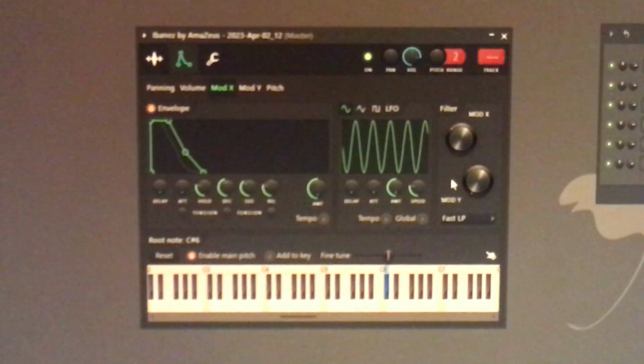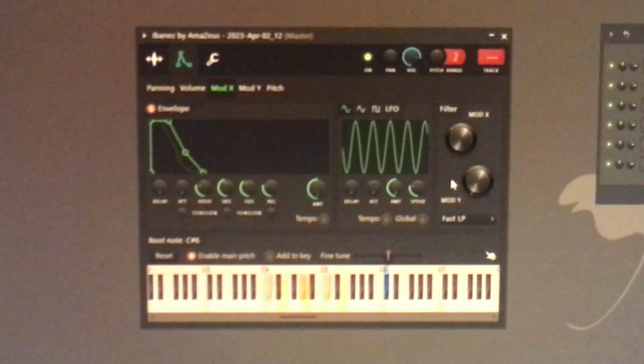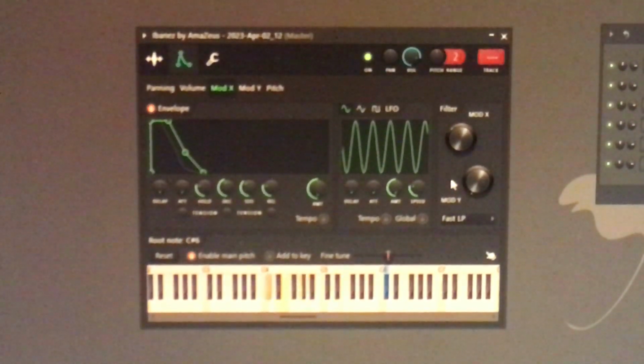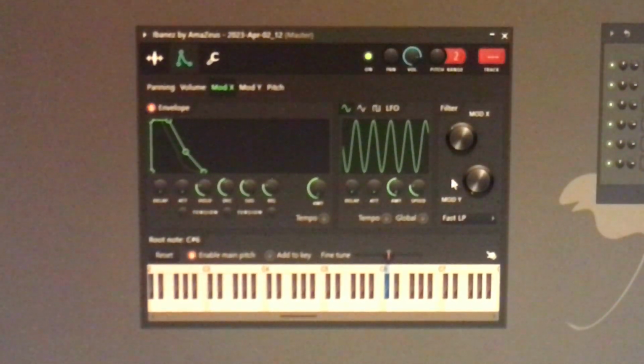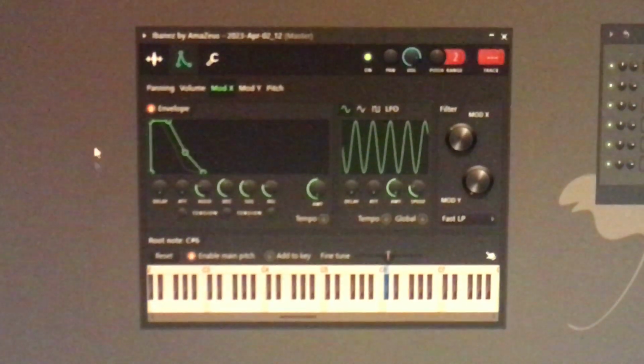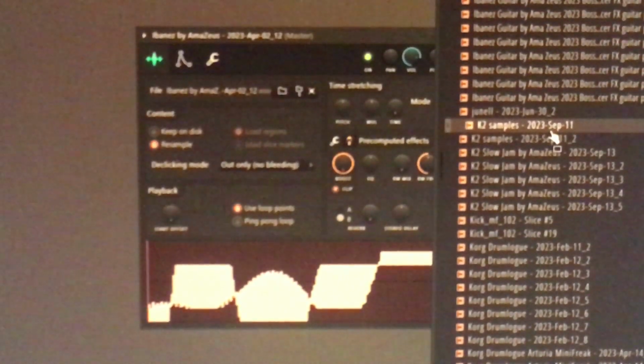Of course, you can play chords now as well. So, possibilities are endless. If you're looking for some cool sounds, this is how you can do it. You simply cut a sine wave from a sine oscillator, a sine sample from any kind of synthesizer that you have. Let's open that. For example, this is K2 bass.